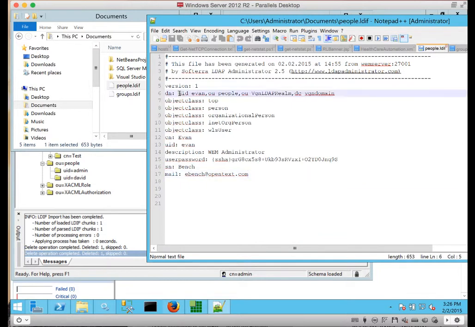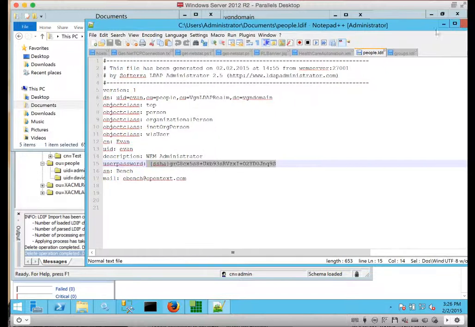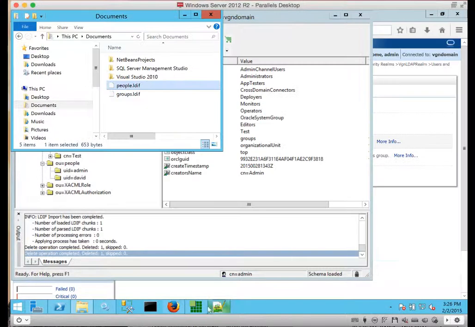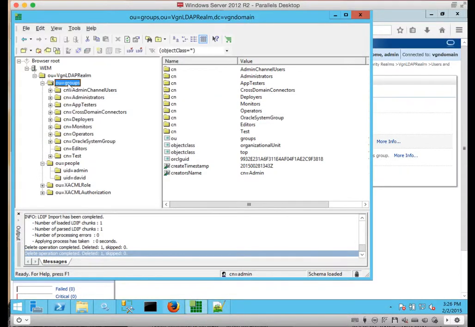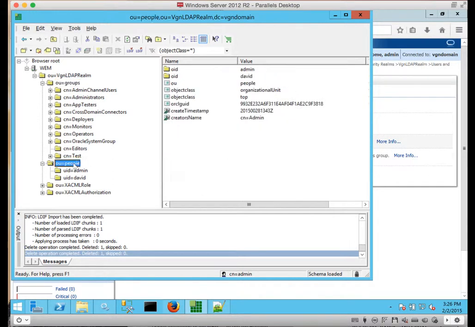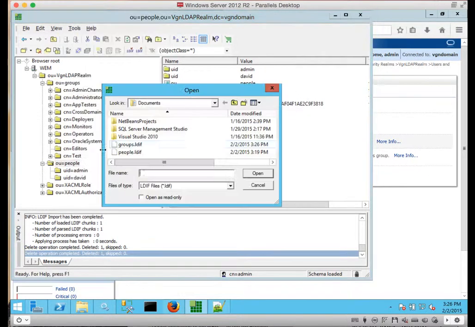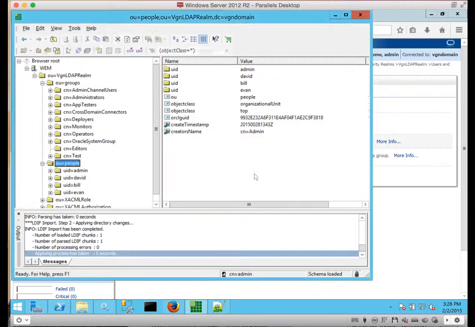So I have a user, there's the DN for the user, the password, the email, the CN, common name, and the surname. And then this is the standard password already in secure shell hashing algorithm. Once those are created, then I can import them into LDAP. So I go back to my Softera, and first I do the users. So import the people LDIF.